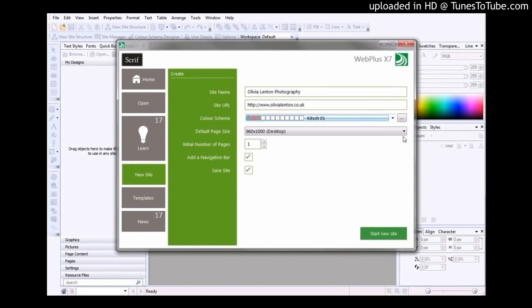Now you can set up the initial number of pages you want to include on your site and choose if you want to add a navigation bar. Finally, leave the Save Site option checked if you want to save your site as soon as it's created. Then click Start New Site. Navigate to where you want to save your site and then click Save. Your site will appear in the workspace.